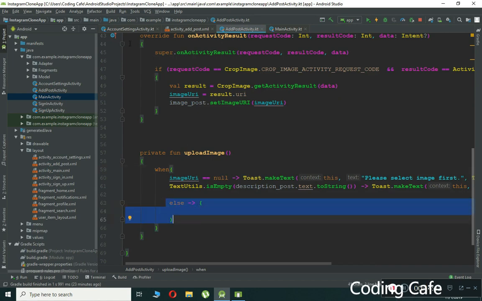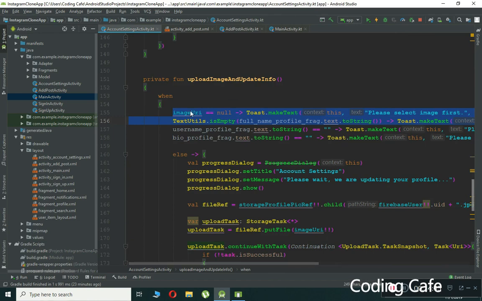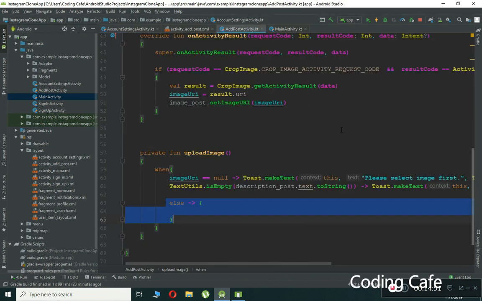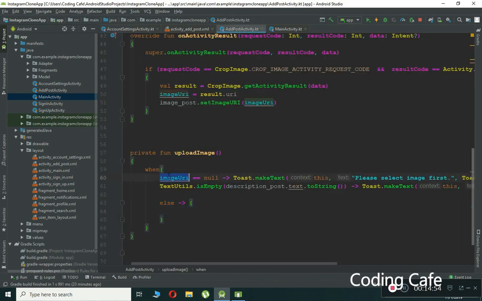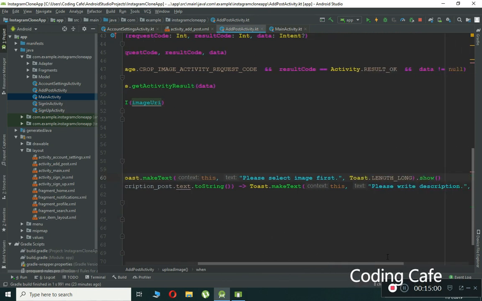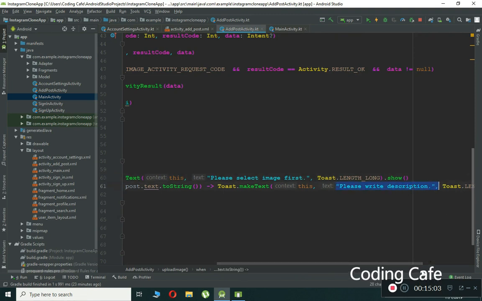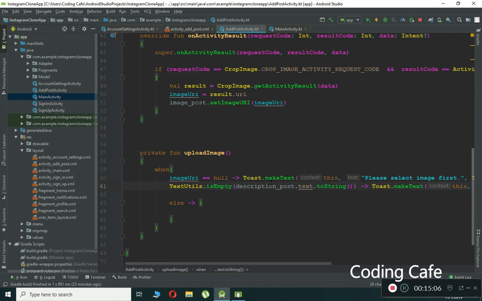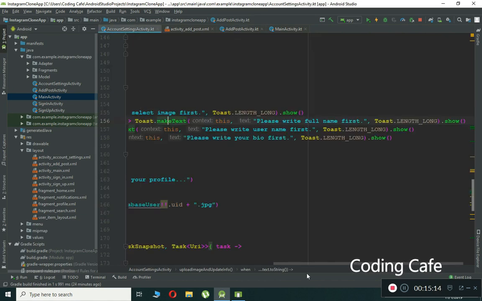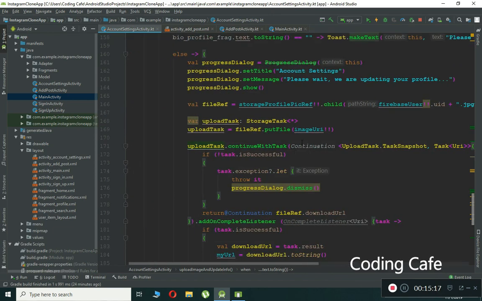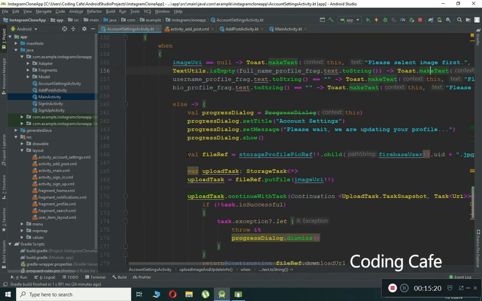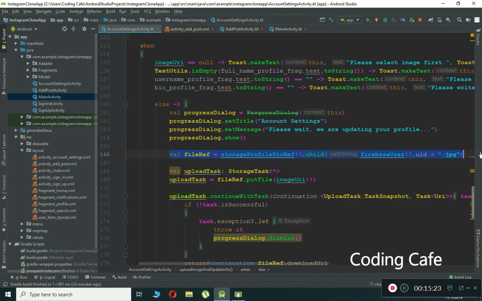Now we just copy this code, which basically checks the image URI validation and description validation. If the user left any of these empty, then we display the message to the user to select an image first, or if the description edit text is empty, we tell the user to please write the description first, okay. So yeah, this is all. If everything goes well, then inside this else statement, let's just copy paste again. For time saving, we have already written some code, so there is no need to write again and again, okay. So storage reference, we will just change the name for it.